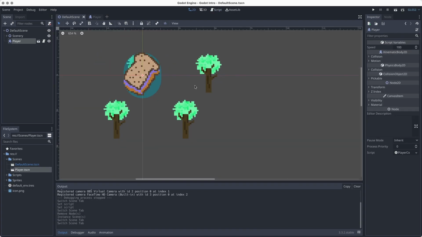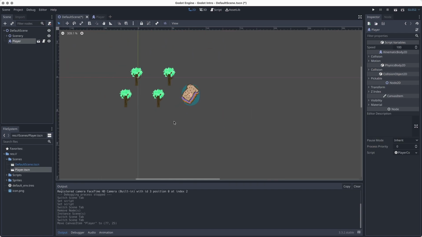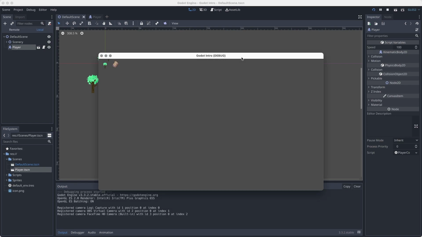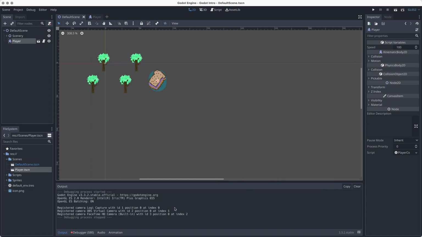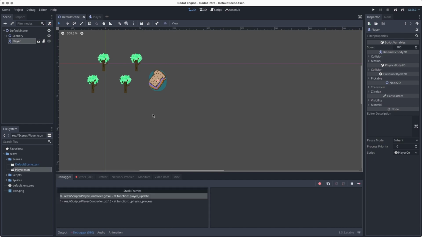So we can move our player around in the scene. And if we try to play the scene, nothing's going to happen because we haven't actually set up the input yet. And you might notice there's a bunch of errors in the debugger. That's what happens when our code isn't set up correctly, because we have to tell Godot what we want to happen when we press different keys.